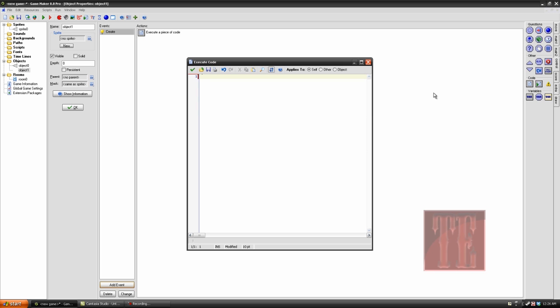oops, that's capital, PSC equals part_system_create, and then EMI, which is going to be for emitter, part_emitter_create, PS, which is particle system, so we're going to call in PSC, and then PTC is going to be part_type_create. Alright, now we're done with this.